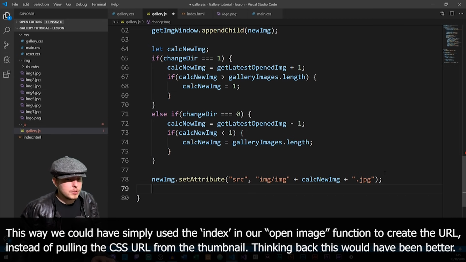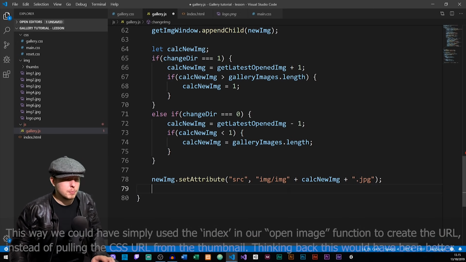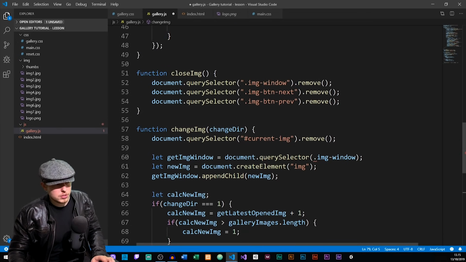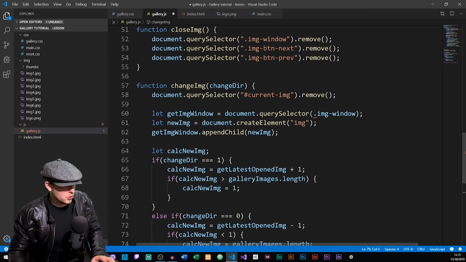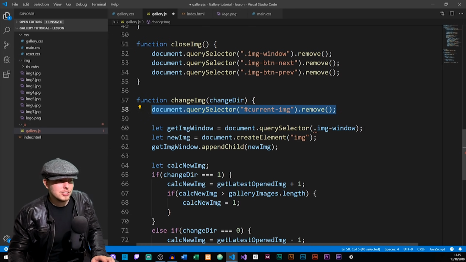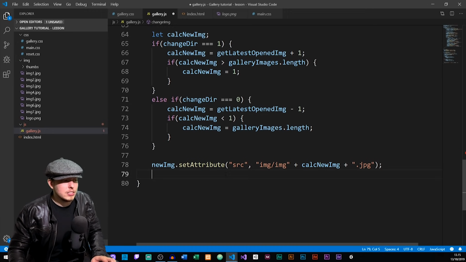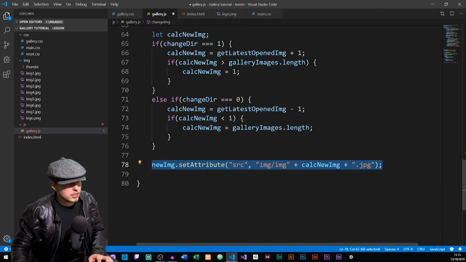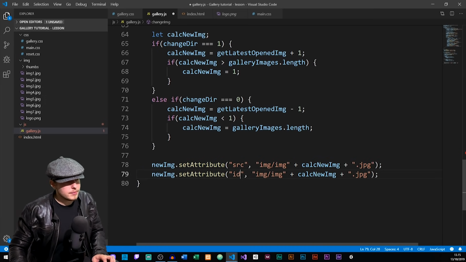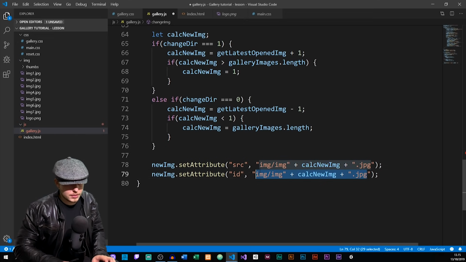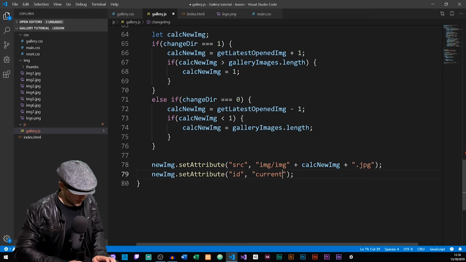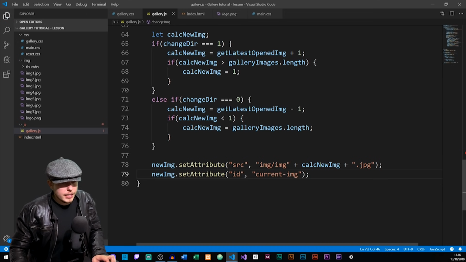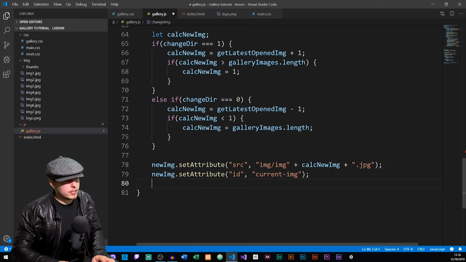Having this, we now need to add one more attribute because we need to set an ID for this image, set to current image. Because remember, when we delete the image up here, we actually reference an ID set to current image. We had to remove the image in order to insert the next image. So we need to make sure that ID is also applied to this new image. So I'm going to reference the new image and set a new attribute. This is going to be ID, and then I want to make sure this one says current dash img.